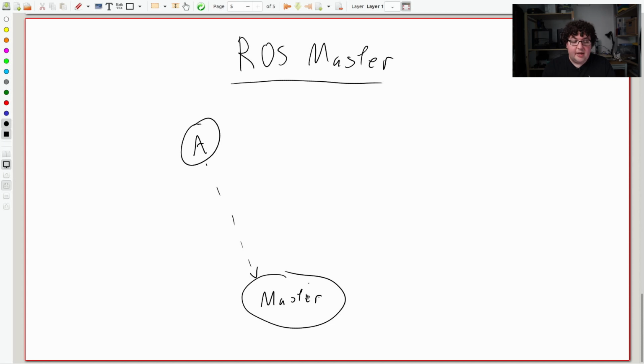And Master updates its understanding of the graph and says, cool, you've got a new node, it's called A. And now A wants to advertise that it's going to be able to publish to a topic name. So it'll tell the Master, hey, I'm looking to publish messages onto the pose topic. And so Master will go, okay, now Master has a little understanding inside of it that says, okay, we have A and it's publishing on a pose topic, but there's nobody subscribed to that. So there's no connections that actually need to be made.